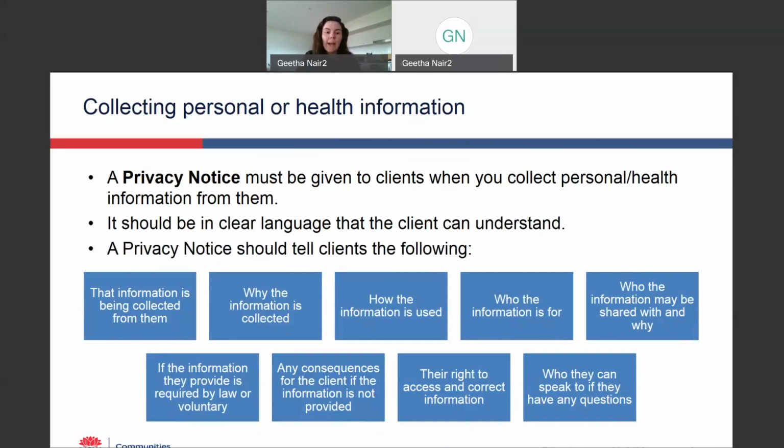Many of you will already have a privacy notice that you've been using for quite some time. For those of you that don't, you must develop one for your clients to make sure your data collection practices are legal. As you can see, there are 9 different points on this slide that start to cover what sort of information should be in your privacy notice.